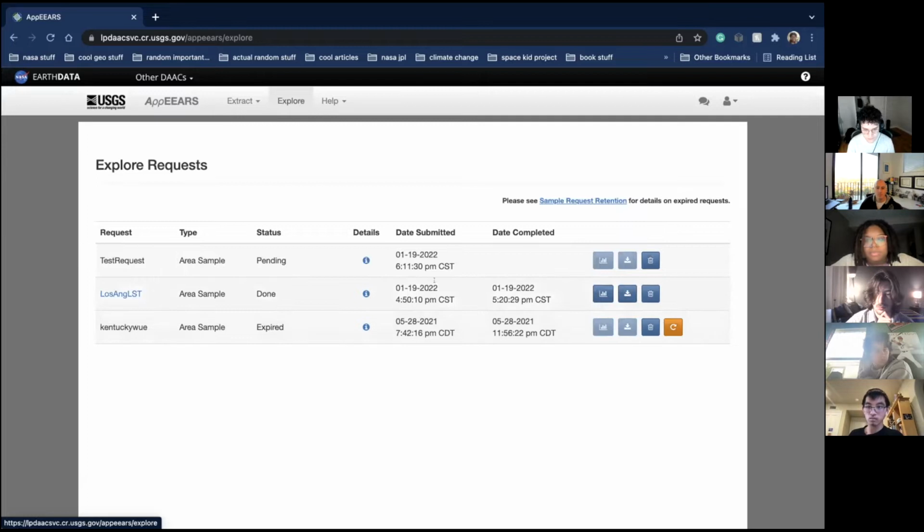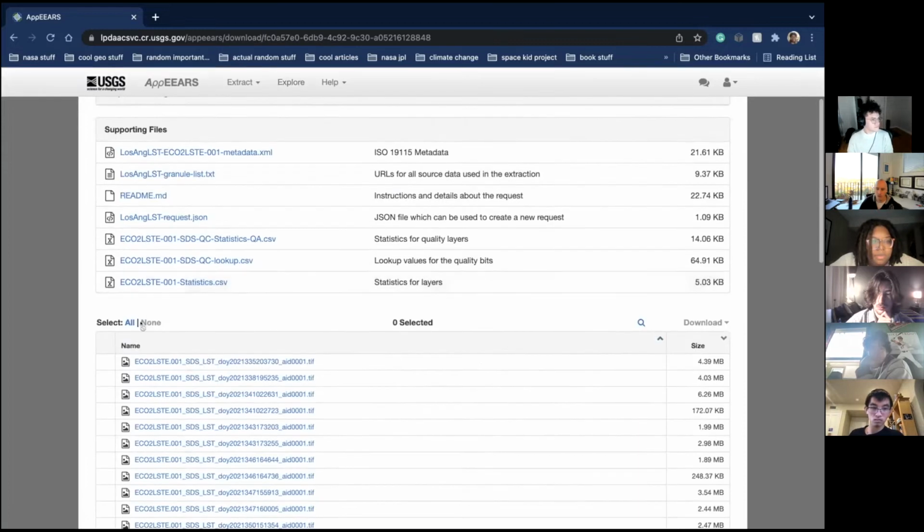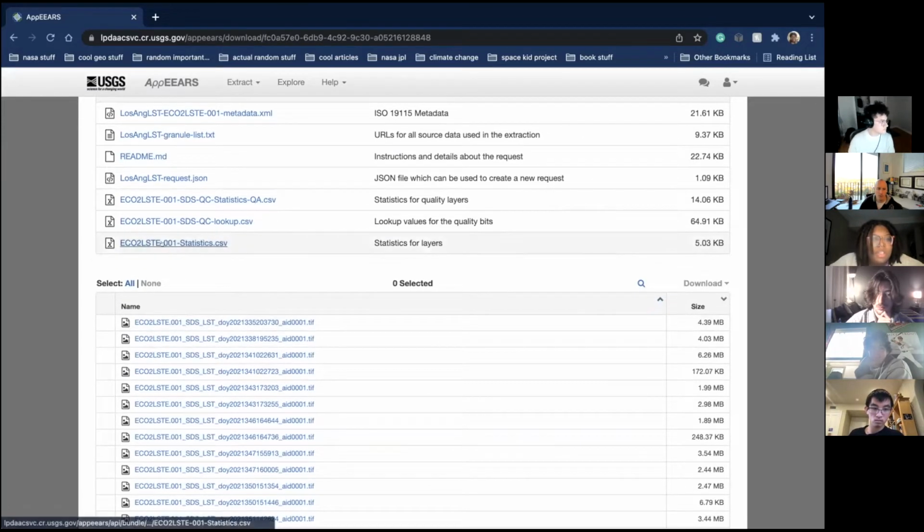But yeah. So yeah, that's basically how AppEARS works. And then you would download all the files with the single button, or do you download individual ones? What do you tend to do?